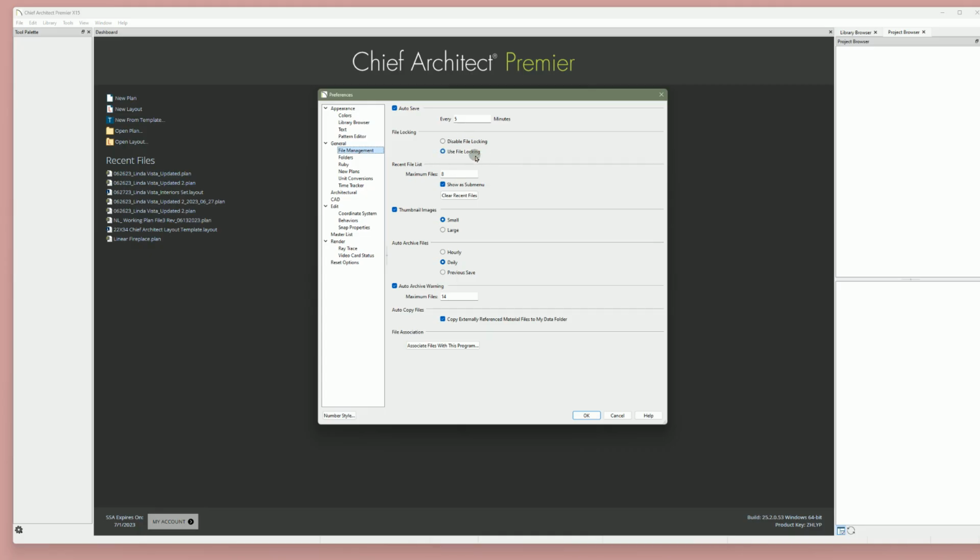File locking, what that's going to do here is it's going to make it so that if you have more than one person in a file, it will lock it down so that someone can't oversave someone else's work. So you can't have 2 people working in the same file at the same time.